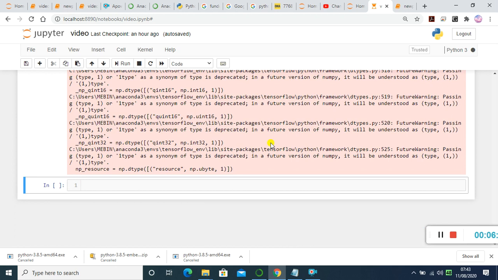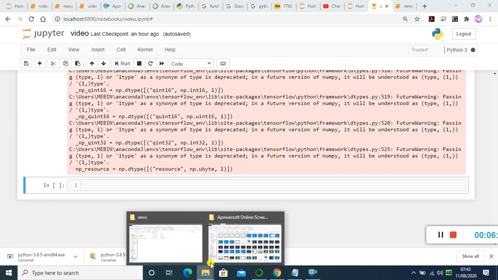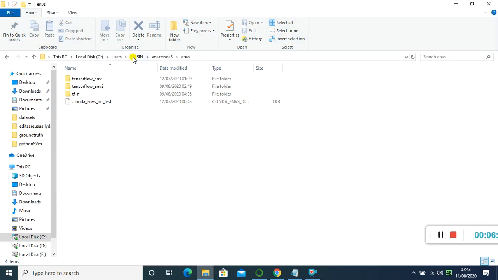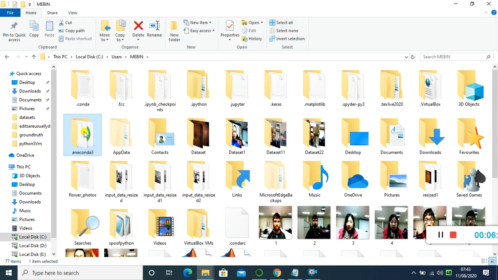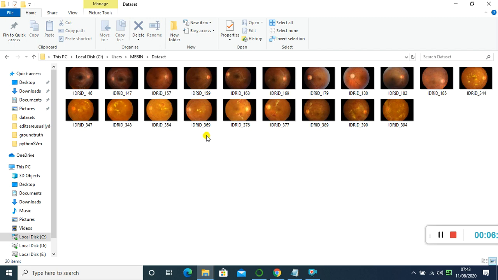Before that, I will tell you how to create the dataset and how to pre-process it. First, open the folder where we installed Anaconda and Python. Here we installed it under C, Program, Users maybe. Here you have to generate one folder with the name dataset. I already generated that folder. You can see it here, dataset. Inside the dataset, I'm keeping just 20 images. The first 10 images are normal samples.